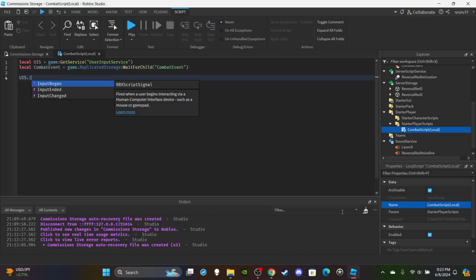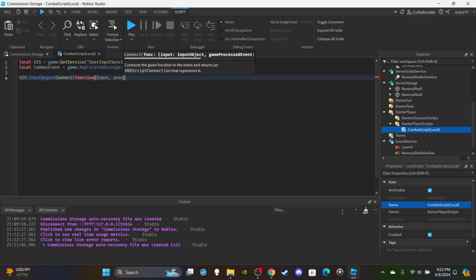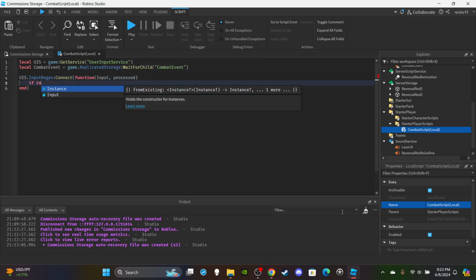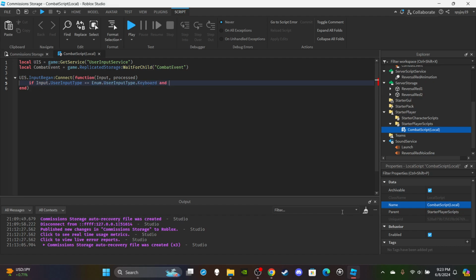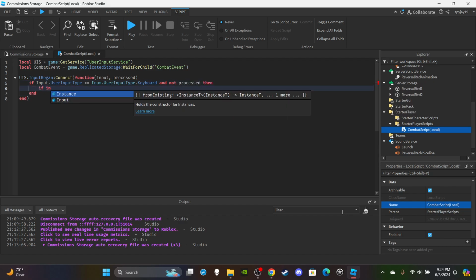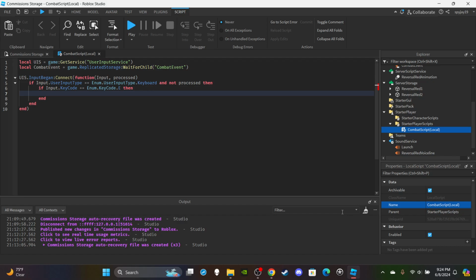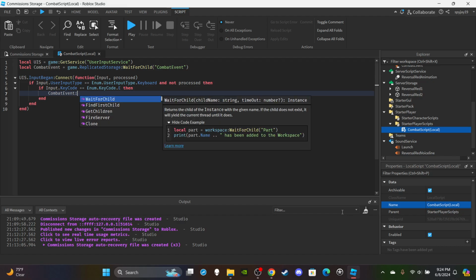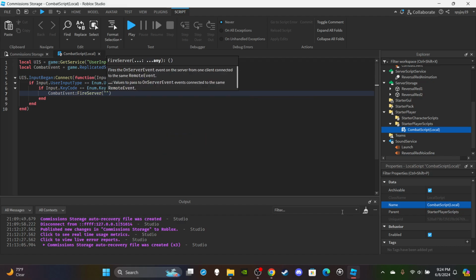We're going to say UIS.InputBegan:Connect function, in parentheses put input comma processed, enter, put if input.UserInputType is equal to Enum.UserInputType.Keyboard and not processed, which pretty much means the player is not typing in chat. Enter, then if input.KeyCode is equal to Enum.KeyCode.E or whatever keybind you want to put, and press enter. Then you're going to fire the remote event. So combatEvent:FireServer in quotation marks, the name of the event will be reversal red.